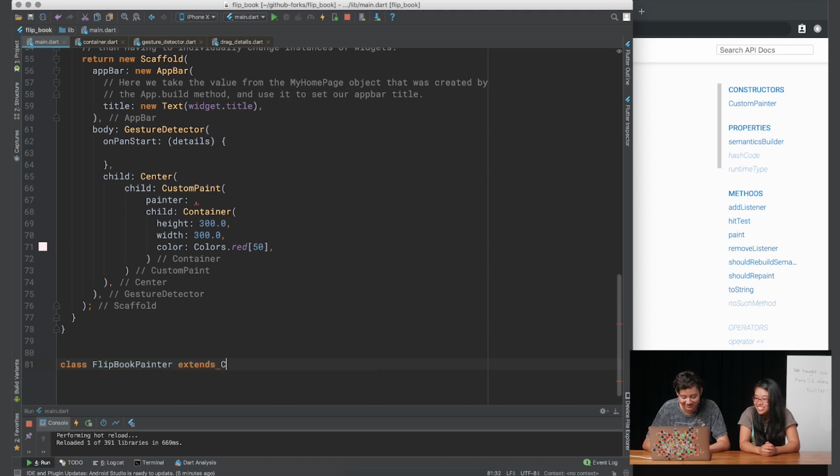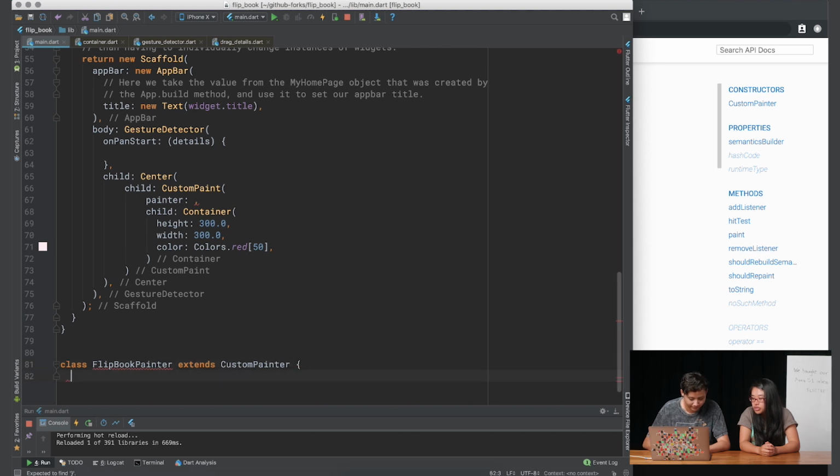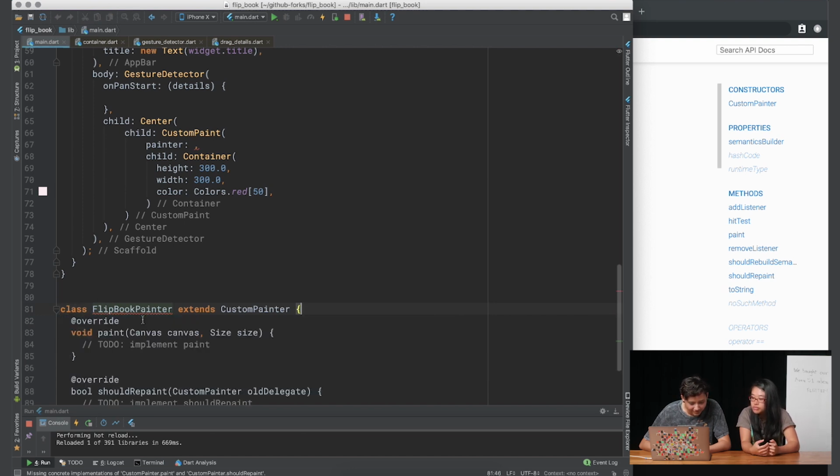Okay. Extends CustomPainter. I think you may have to import dart:ui. Oh, you don't, I think. Well, it's not complaining. Wait, maybe it is. It's complaining because there's probably something I didn't override. Oh yeah, you need to override shouldRepaint. So let's see what I need to override. There we go. Okay, two missing overrides.